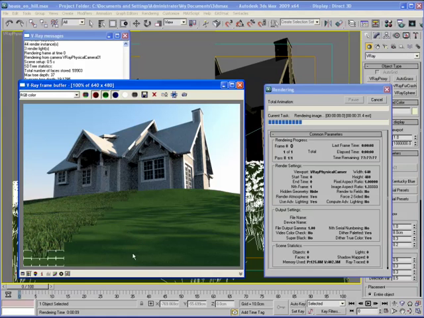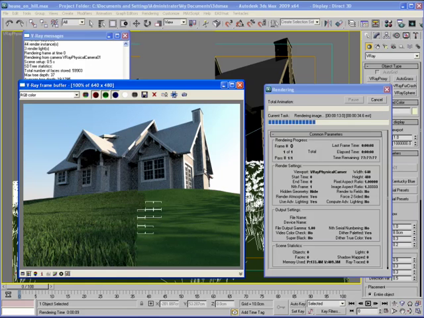And it looks great, it renders fast, and it really just took a few clicks. And we're already done. It wasn't that easy.